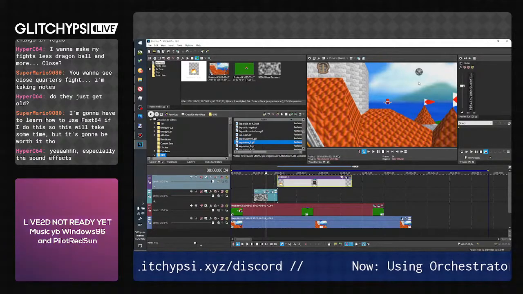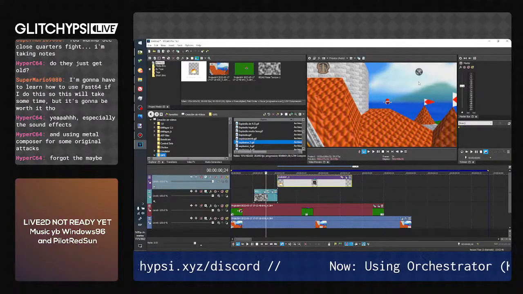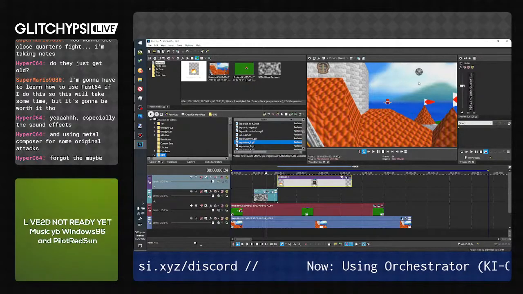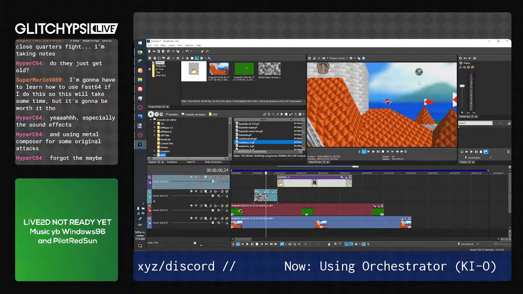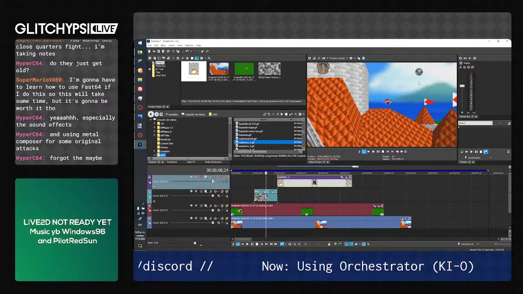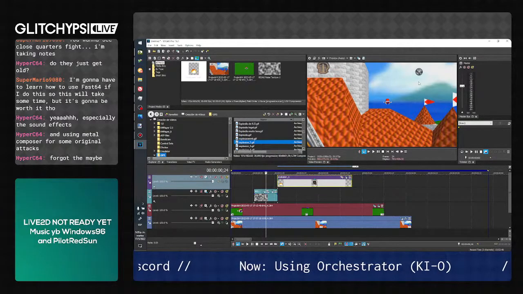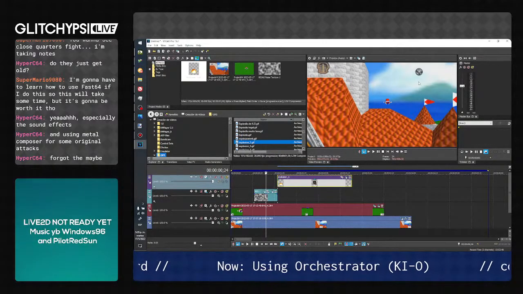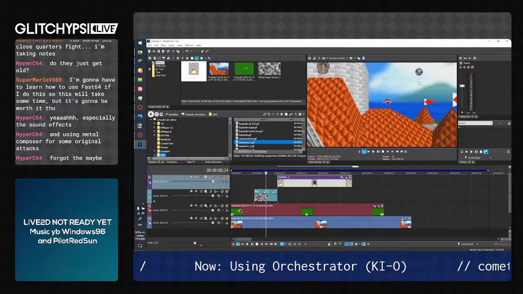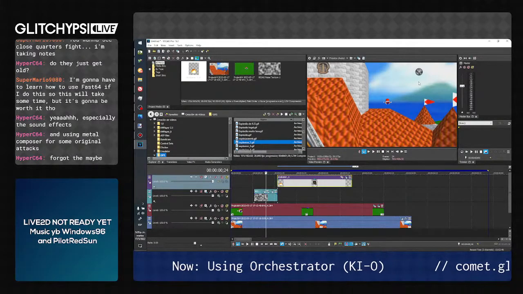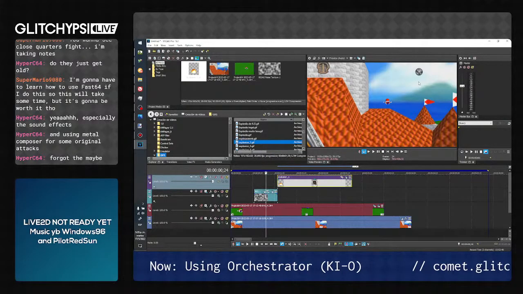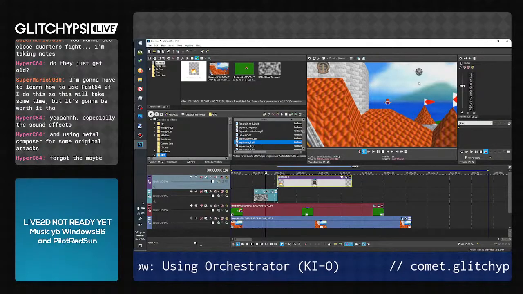Using Metal Composer for original attacks, absolutely. Okay, so I was working on an animation pack for Metal Composer before my computer was stolen, which had all the Smash 4 animations for Mario. I think I am going to retake that now that I finished working on Orchestrator, at the very least beta one.